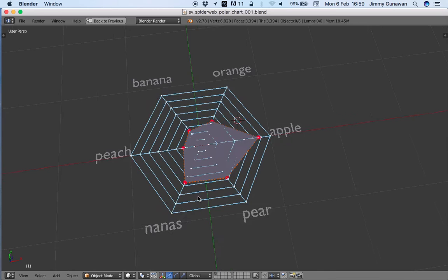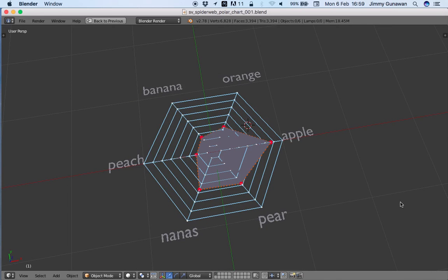Okay, so anyway, that's how you might want to build these kinds of spider web polar charts. Hopefully this is useful. You'll learn a few things here, basically a list, how you generate numbers, and how you map the numbers into a polar chart using circle. So hopefully this is useful.